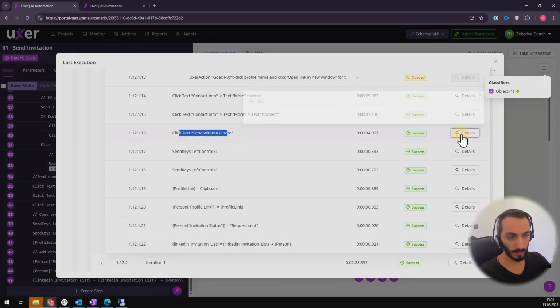Person, this with the curly brackets, was our list in the beginning, which we prepared. This person is coming from here, from the formatted list from the AI. And now we add this link information to the profile link column. We save the clipboard to profile link. And after that, we save the profile link on the main person. I just add this link, which we copied from the previous steps, to the profile link column. And then I update the invitation status as request sent.